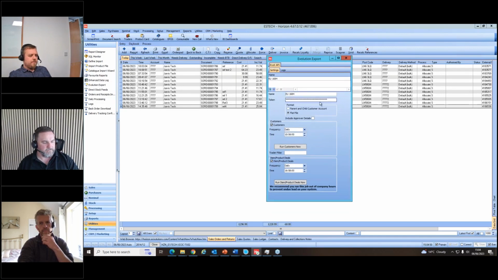export itself. So on the top here, we've got name, which can be anything, and we've got token, which has to come from our hosted team. It's a unique key, and you'll get that when we first set you up. Underneath that, we've got a little box called format. That is a brand new feature that we've put in. Previously, we've only been able to share flat file information, but with this new tick box, we're able to share and integrate into some of Evolution's parent and child customer account settings. It is something that you can change any time.